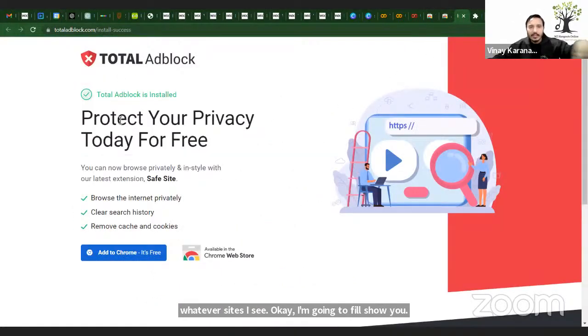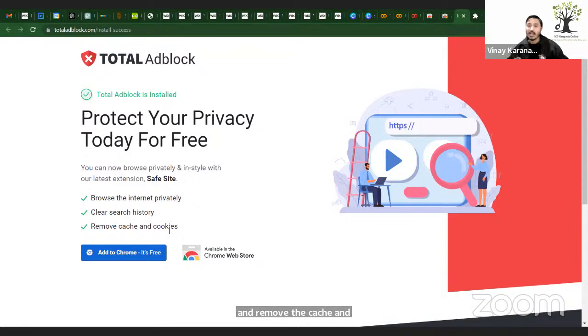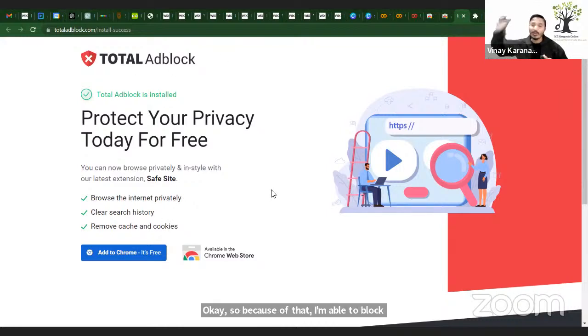This is how Total Ad Block works. These are the premium benefits we get. Browse the internet privately, so no ads, no trackers, no hanky-panky things. We are able to clear the search history and remove the cache and cookies from the site, which are not so useful. Because of that, I'm able to block them. That is the reason when I showed you other pages, which were full of advertisements, they were reduced to a page where I'm looking at the content without any ads. This is how the system works.